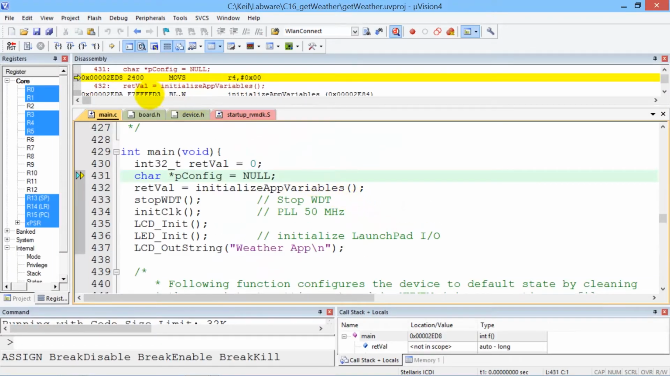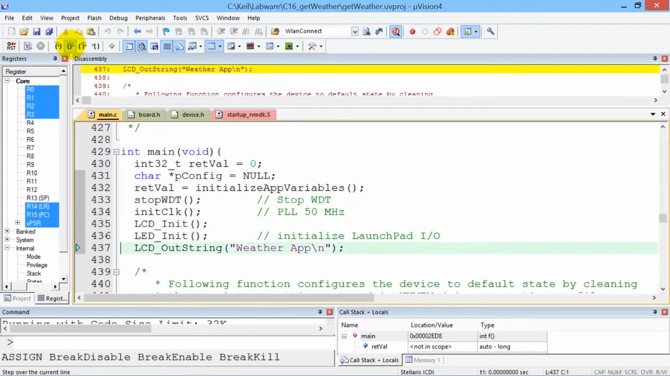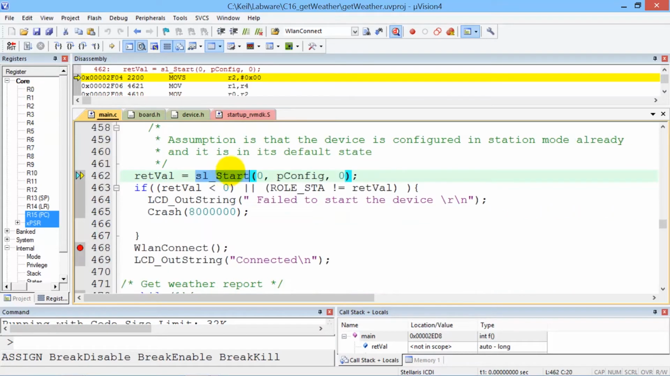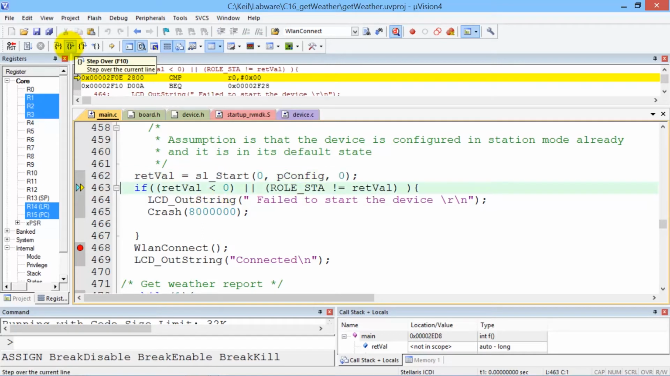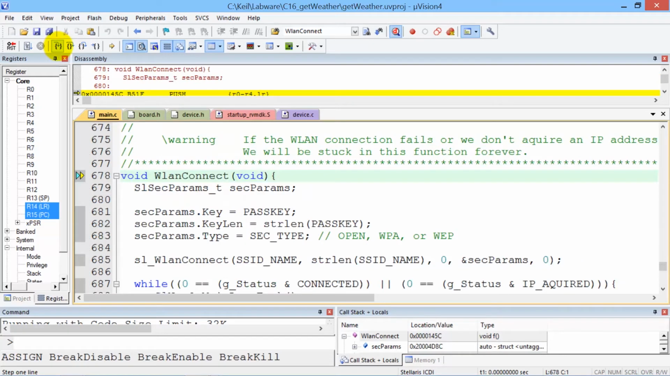All right, so as you're debugging, this particular initialization will initialize the CC3100. So if the SimpleLink start function were to fail, that would mean that your CC3100 is either broken or your LaunchPad is broken. Step over. Okay, so now let's step into the connect and see what happens. Step in.